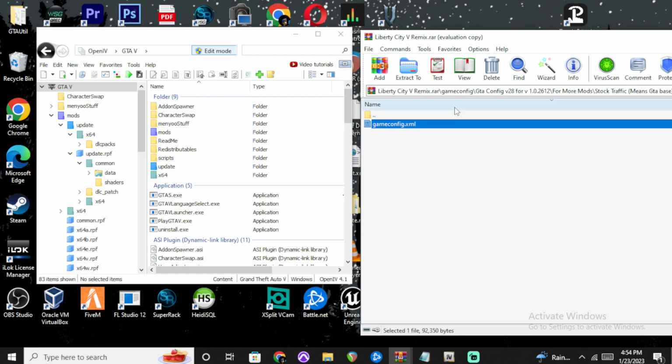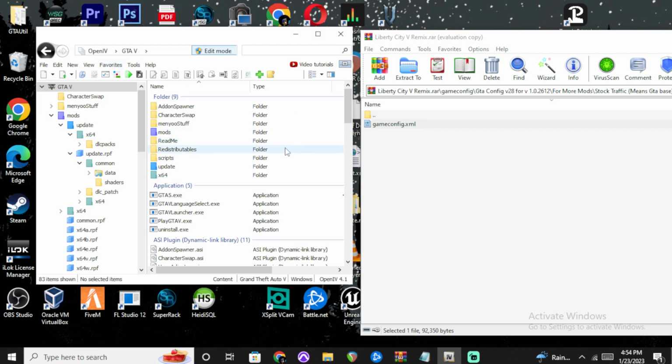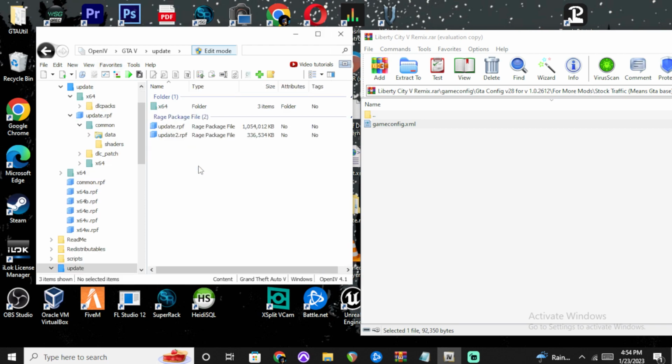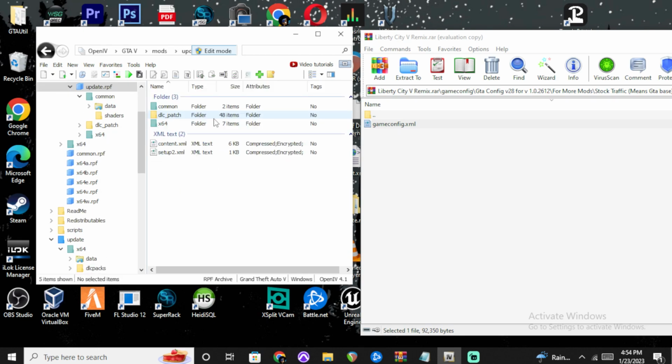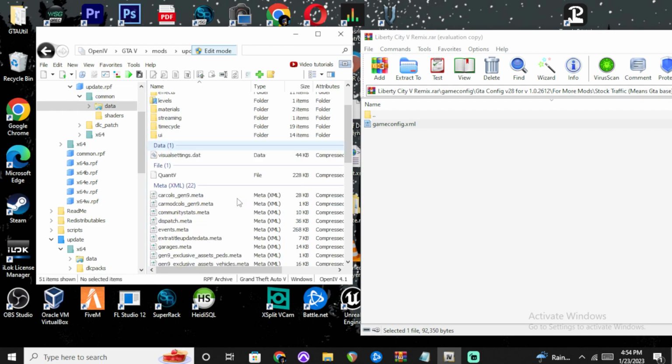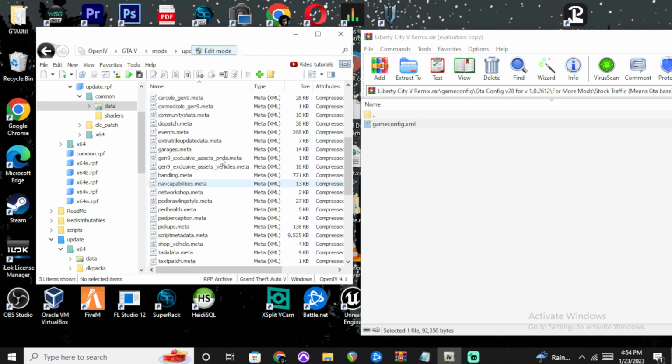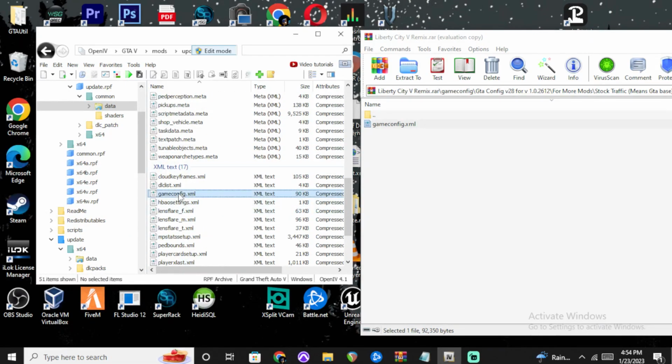All right, you see we have that open. Now here's where you want to drag it to. Make sure that you go to update. This is OpenIV. Make sure you have OpenIV open, and go to update.rpf. Make sure that you go to the mods folder version of it. Go to common data, and go all the way down to where it says game config. Make sure that you see game config.xml. Since we have it here, we can drag that over.